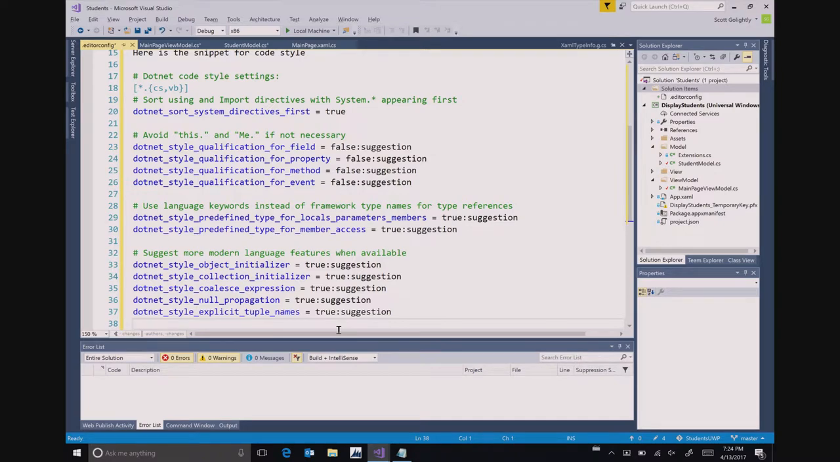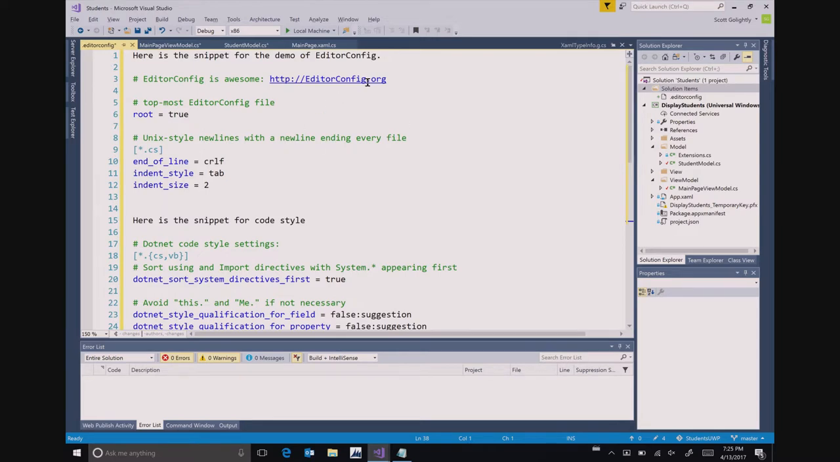Those are the demo notes that I had for other people doing this. So you can see several things. One, if you're going to look at this, you need to go out to editorconfig.org. Out there you can see the syntax, you can see everything else. But I can set up different things. End of line is going to be carriage return line feed.